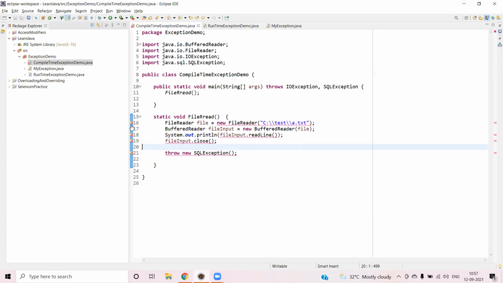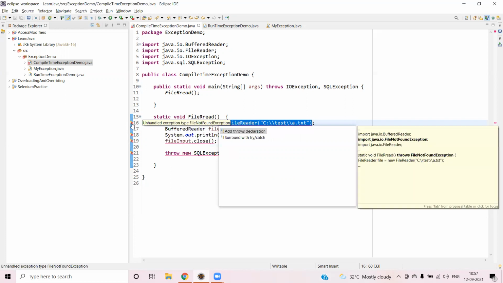So for example, just go to the first error, and here you can see there is an exception, a file not found exception might happen. Since it's a checked exception, you are seeing it at compile time itself. In Eclipse, you don't compile by yourself; normally it will be compiled internally by Eclipse itself. That's the reason it comes under the compile time exception.